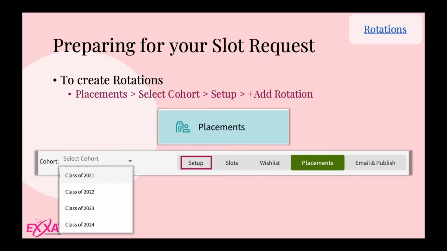The last thing you'll need to do, of course, is set up the rotation. This is where the dates are going to happen. So once you've added it to the course offerings page, you're going to come over to the placement section, and you're going to go into the setup. When you get to the placement section, it's going to land without a cohort, on the placements tab. So you'll need to go to the setup and then also select the cohort that you're trying to set up the rotation for. So those two steps are important.